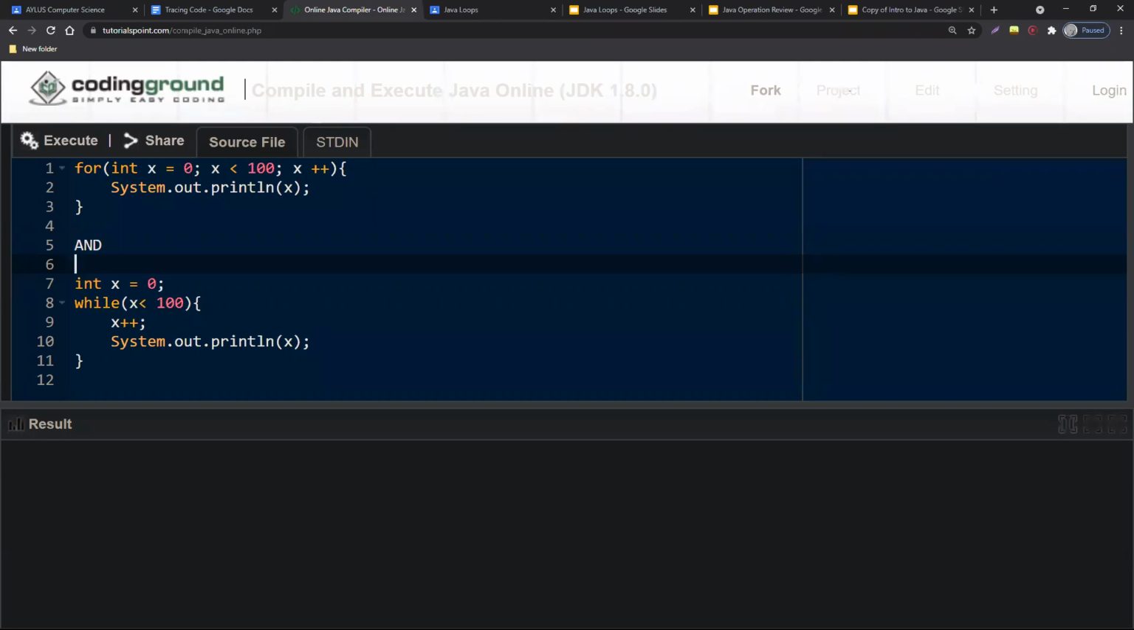Do you know how we can modify the code? Or I guess here's the next question: how can we modify the code in order to make these two print out the same values? I'll give you guys a couple minutes to solve this one. So how can we modify the while loop so that it prints out the same value as the for loop?